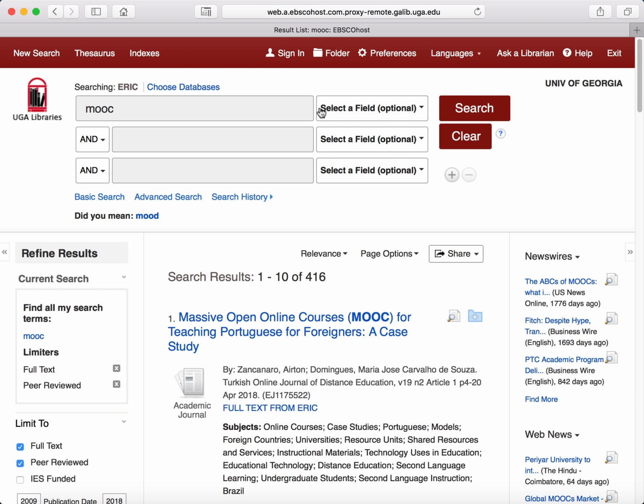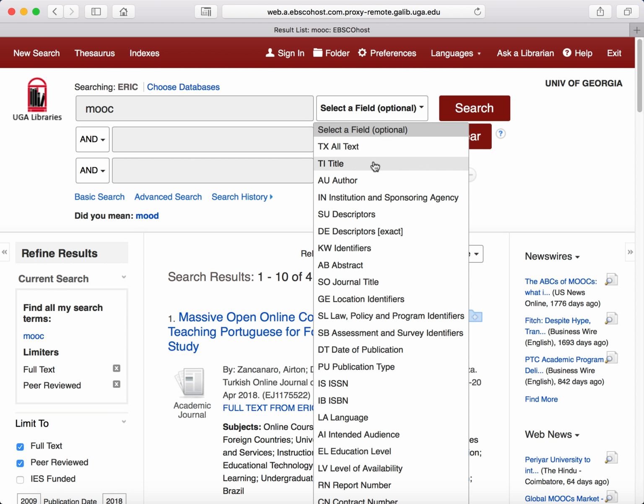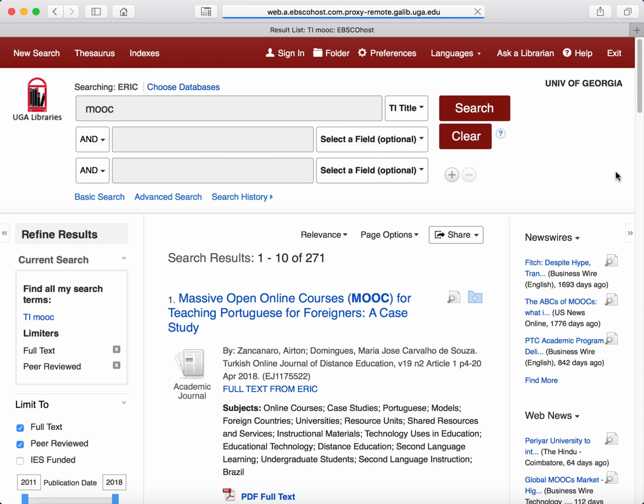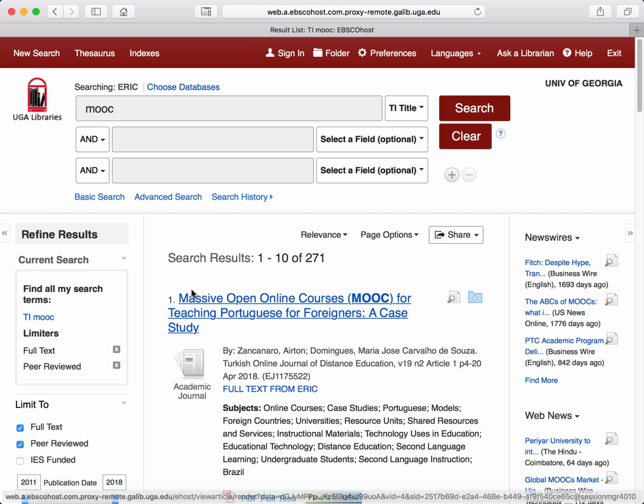But watch what happens now. I just typed it in and then pressed search. What if I now choose to use MOOC as part of only the title? So only search the titles of articles when you do your search. Well, I'm telling ERIC to do that. Notice that it came down to 271. So once again, that narrowed it down quite nicely, almost half.